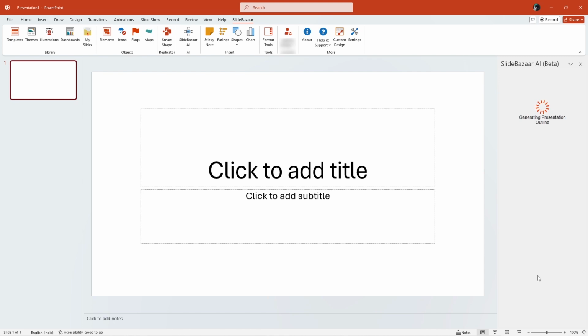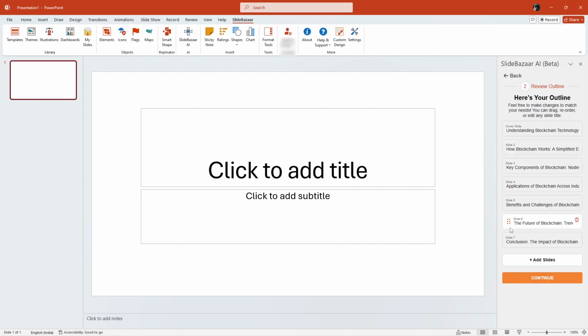In the next step, you can see the presentation outline. You can swap, reorder, and delete any slide. You can also edit the topic of each slide if you want. Once done, click on Continue.